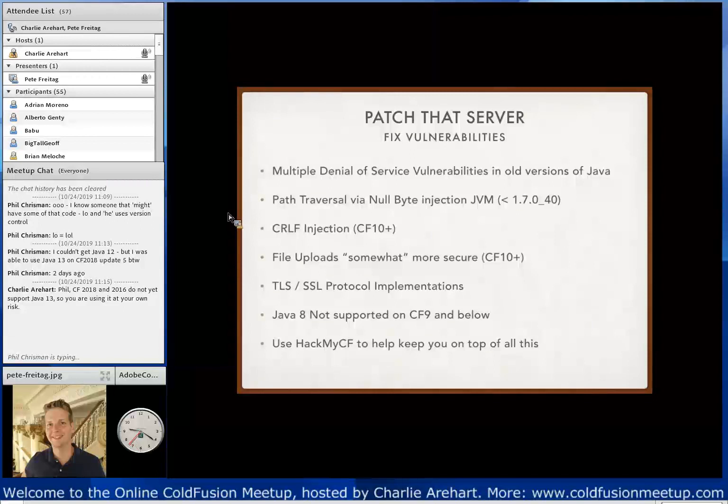You'll find as well with Java security patches, if you're having issues with something like CFHTTP connecting to an HTTPS server, you're going to start running into all sorts of issues with SSL and TLS protocol implementations if you're still using an old version of Java.